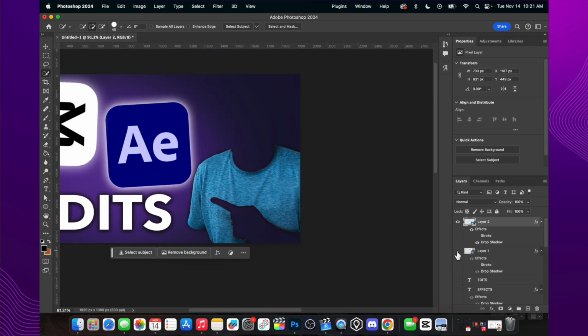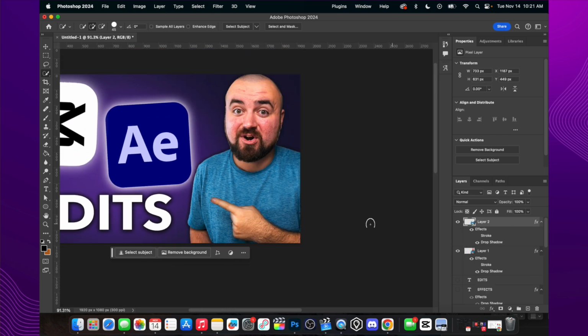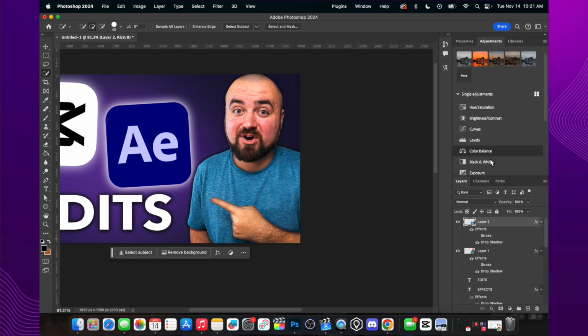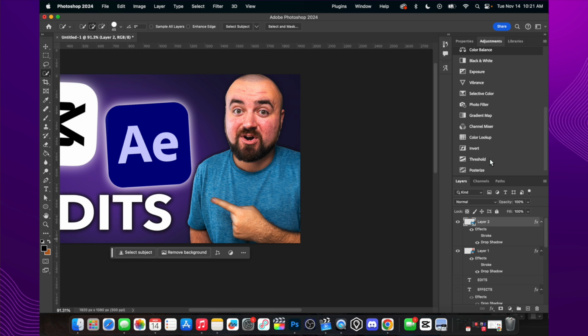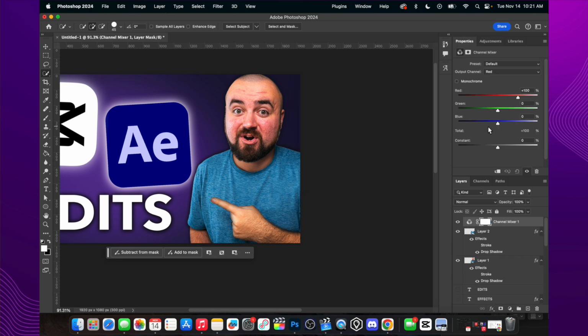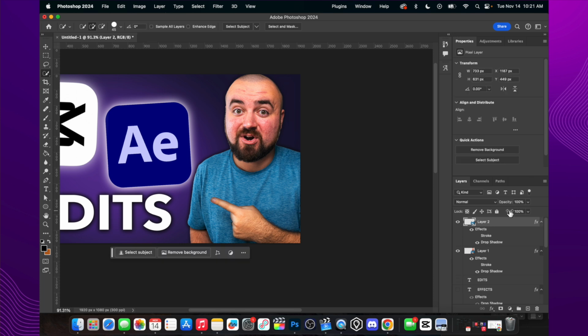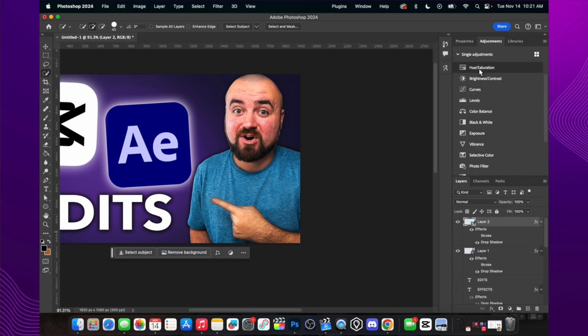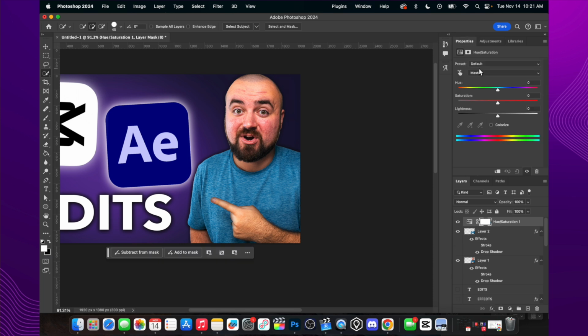So now we have just this layer here of my shirt. And then I'm going to go to Adjustments. I believe it's Hue, or maybe it's Channel Mixer. No, it's not Channel Mixer. Let's get rid of that. I do think it's hue and saturation here. So hue, I should be able to adjust the hue here of my shirt.